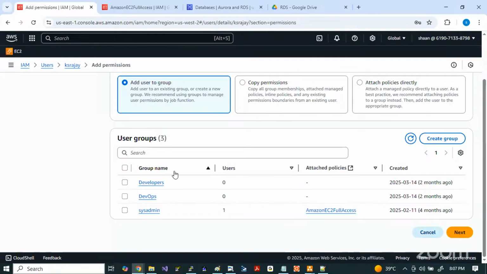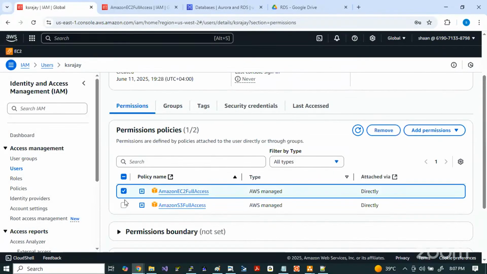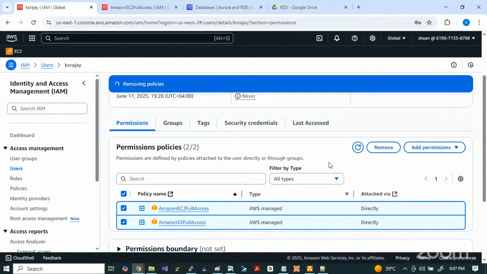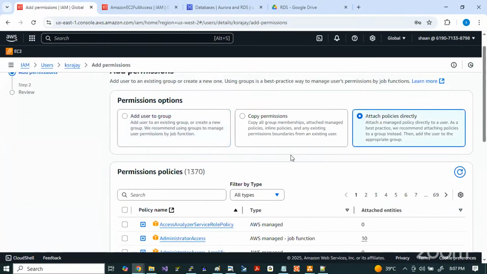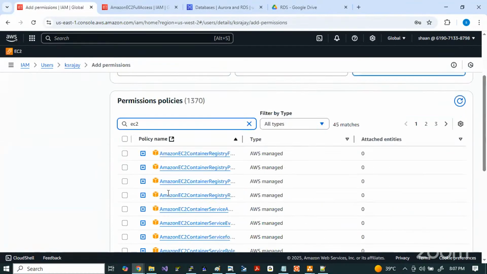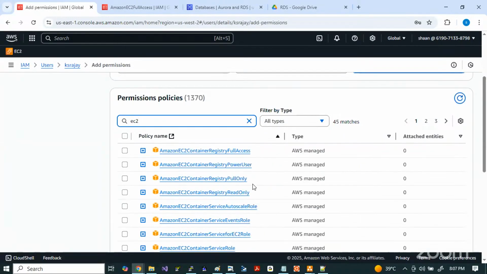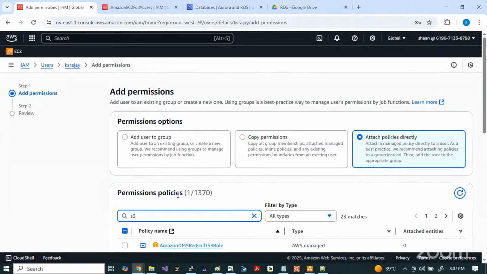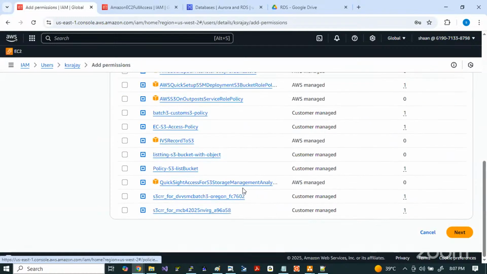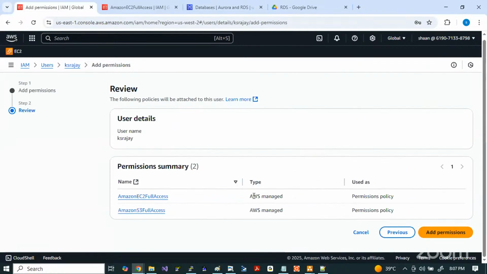Let me reiterate it. Okay, let me delete these things. Add permissions. Attach policies. Select EC2. Okay, this one. I'll say S3. This one. These are the two permissions that I'm going to assign. Where did you see that, Mohan? If I click on add permissions, now these permissions will be given to the user.